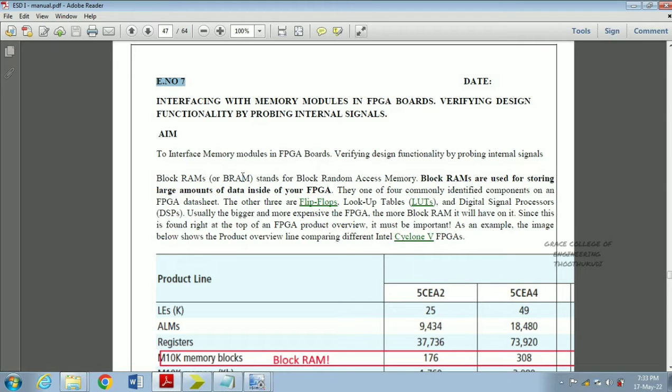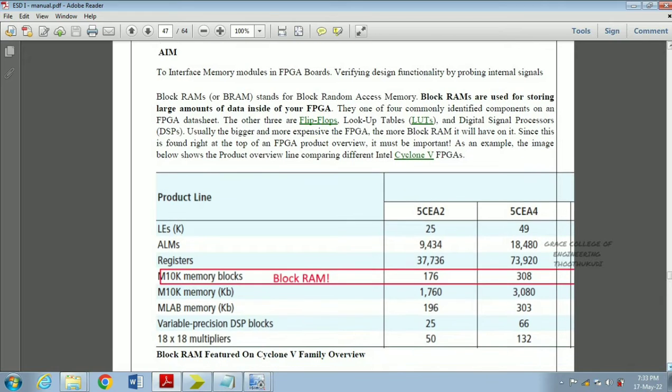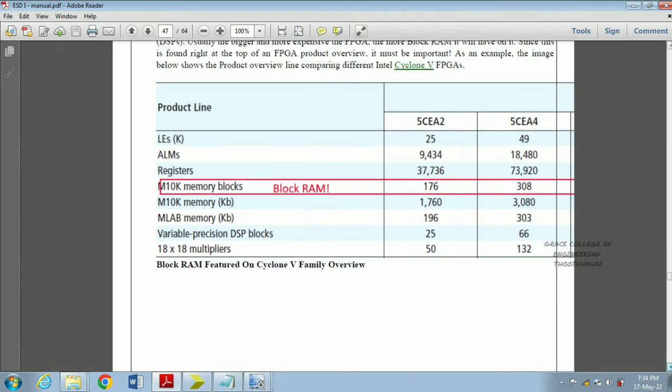As an example, we can see the memory value of our Cyclone V FPGA. See, this particular block RAM has 176,308 blocks of memory, and it also contains registers and precision DSP blocks alternatively.